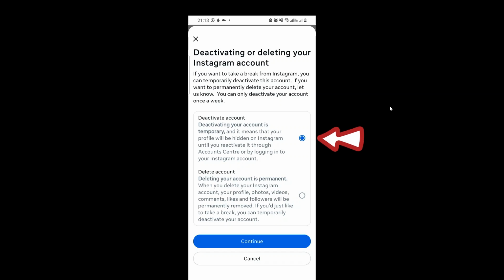If you want to take a break from Instagram, you can temporarily deactivate this account. So that's what deactivation means. There are two options here. One is deactivate, the other one is delete account. So we're working with the deactivation. It's already selected. So I'll go to continue.